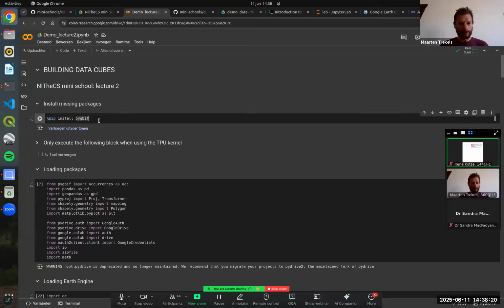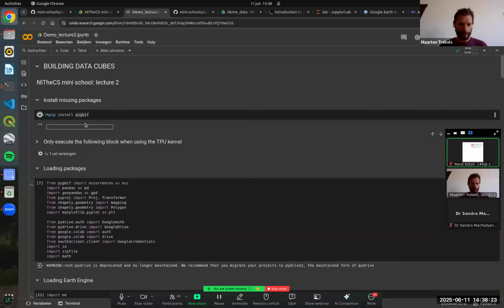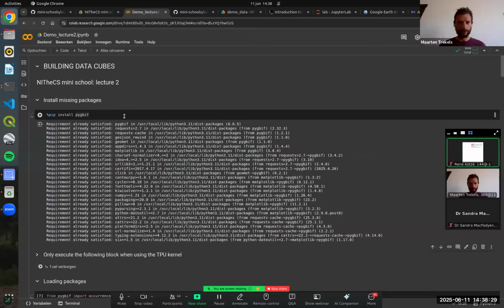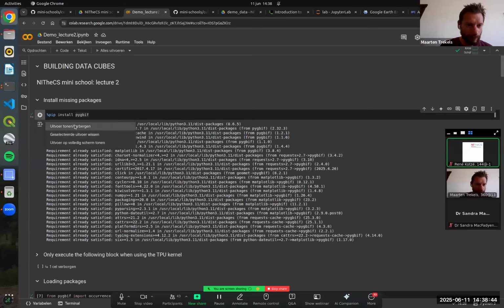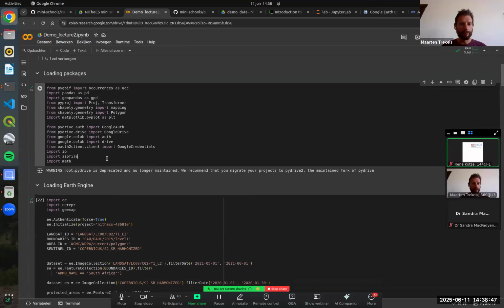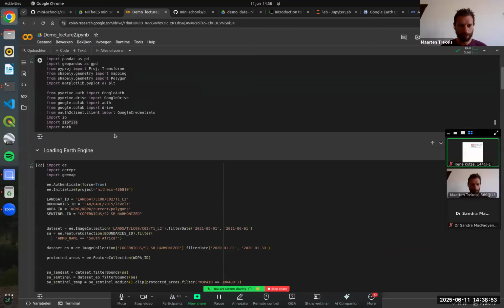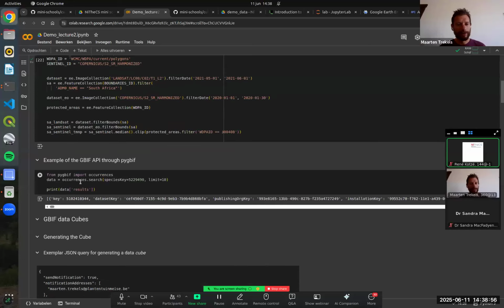For example, I installed in this Jupyter notebook the PyGBIF package. It's Python, but it's very similar for R. So if you want to run this in R, please, you can. I already pre-installed it, so you will see if you run this for the first time, it will install the PyGBIF package, and I will import some other packages that I need for my demo. I will come to the Earth Engine later, but here at least there is a way to access the GBIF API through PyGBIF.